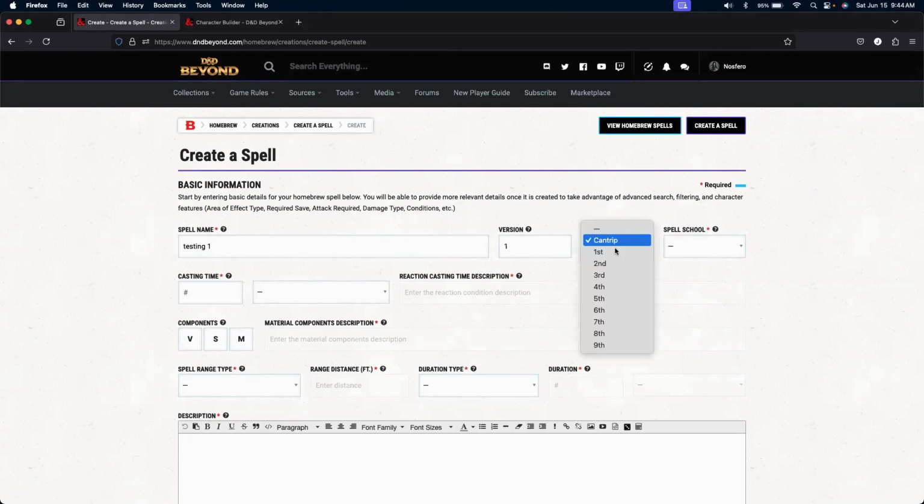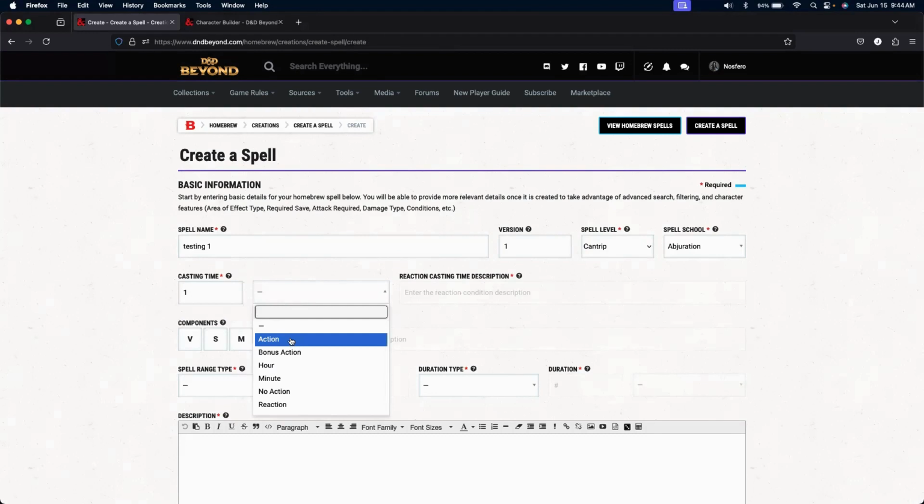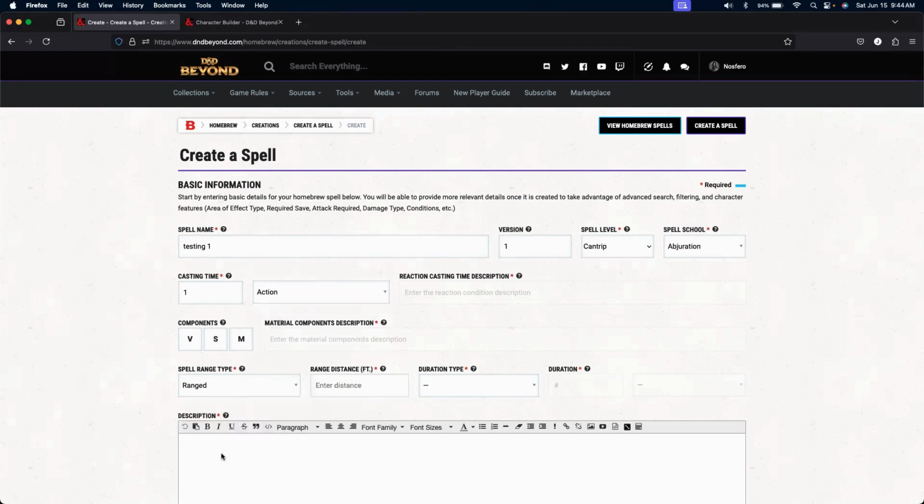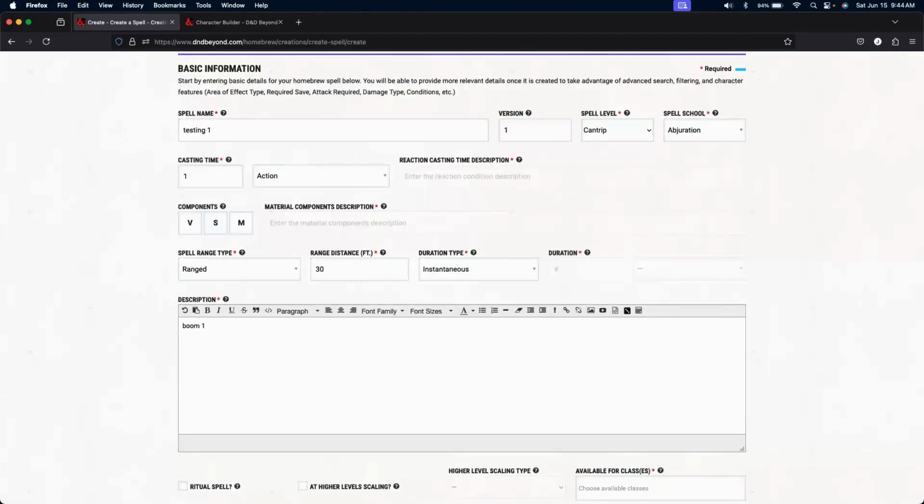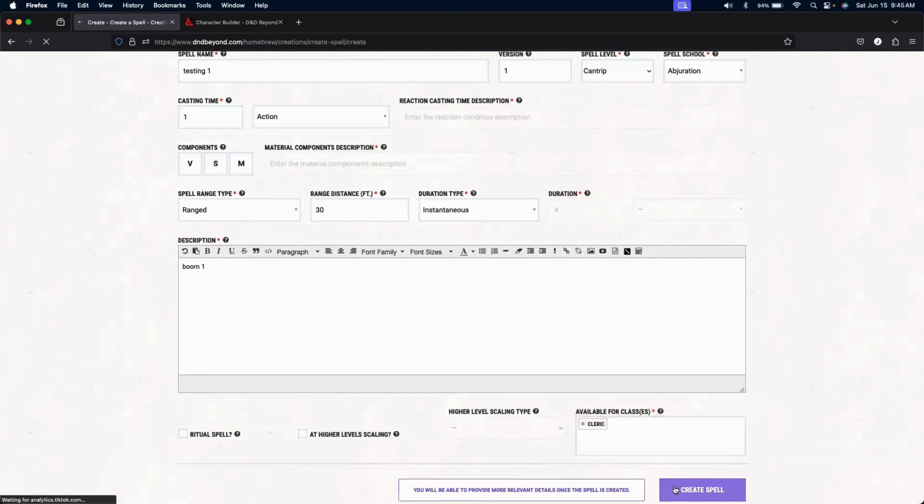Now, some of these fields don't matter, whether it's a cantrip, first or ninth. Doesn't matter which school it comes from. Doesn't matter what casting time either. Now, the type of action will matter, but for this one, I'm just going to choose action. I'm going to choose a ranged spell. I'm going to put 30 feet. It's going to be instantaneous. Put in a simple description. We'll put this for the cleric because that's the character I have for testing.